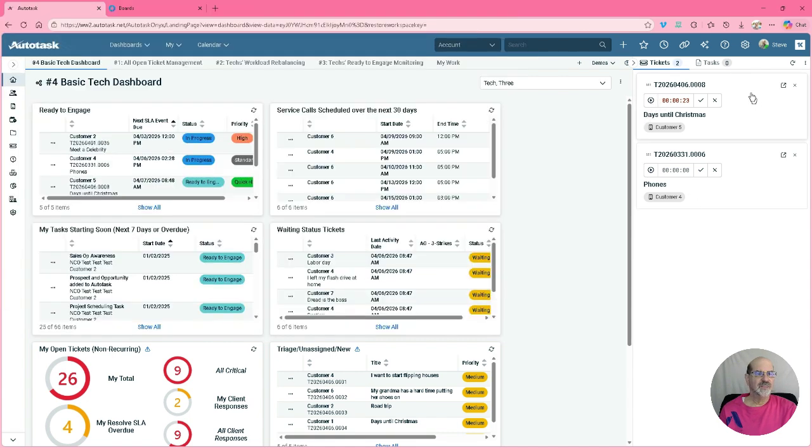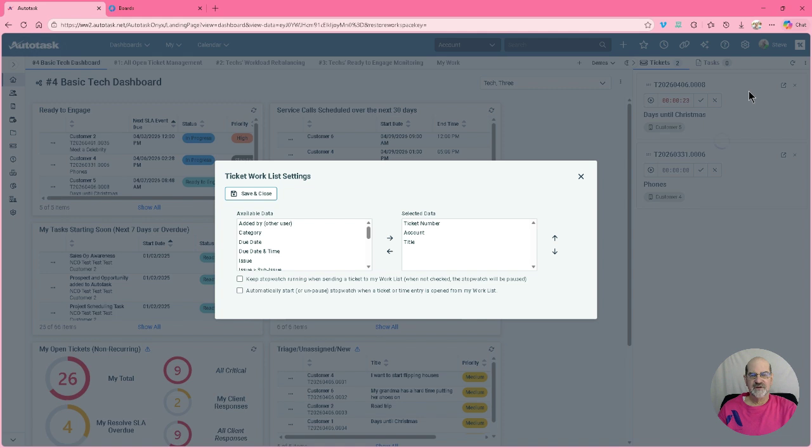Up here across the top, there's three little dots right here. I can reset all stopwatches. I can remove all the tickets and put them back in their widgets and queues. And I can configure the work list. So available data, I can change right now. All I have is the ticket number, the account, and the title of the ticket.